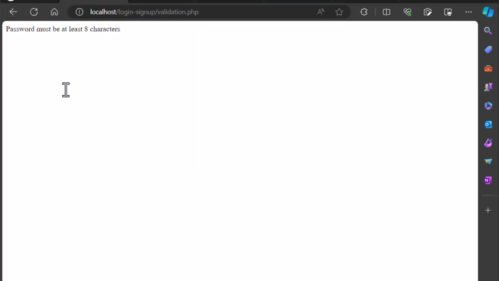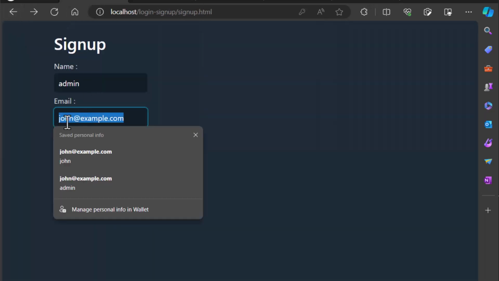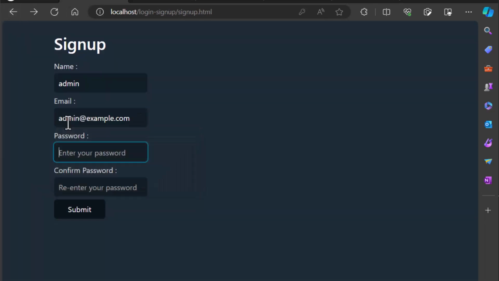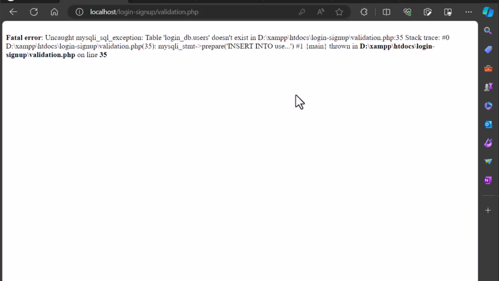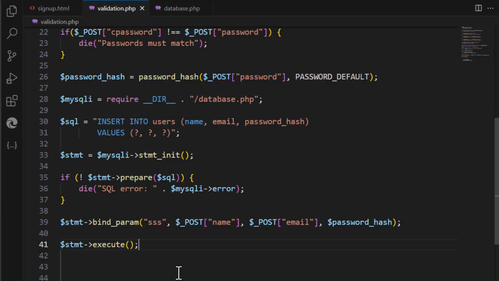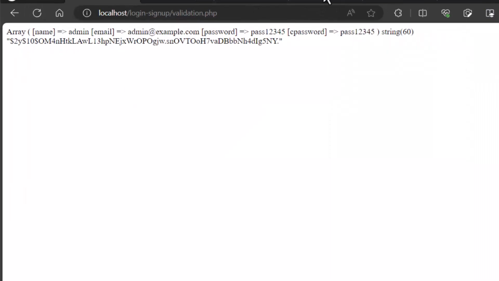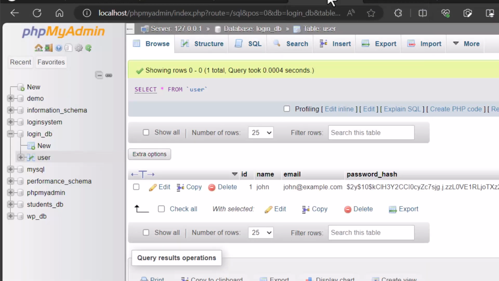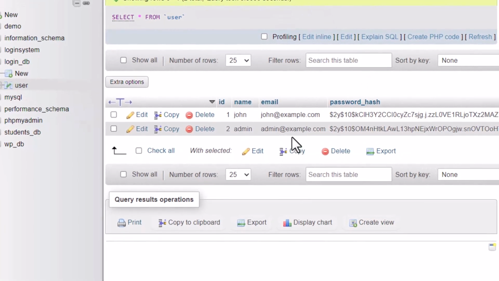Together, let's review it, complete the fields, and submit. It displays the issue once more, so let's fix it. Alright, it's operating smoothly. Go to phpMyAdmin now. Therefore, all of the data was entered into the database.